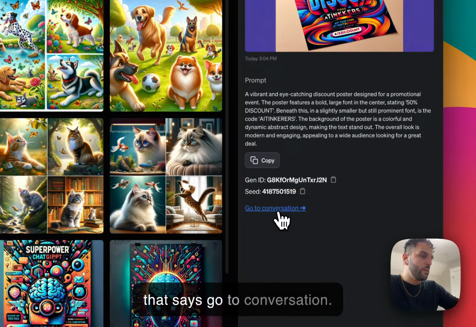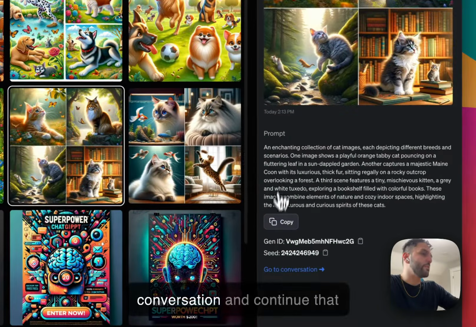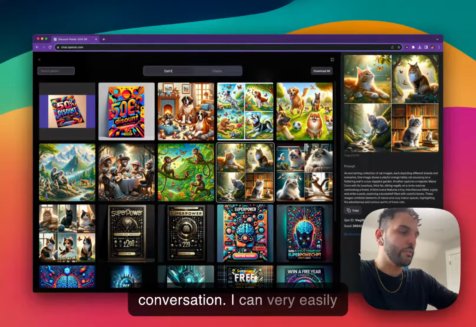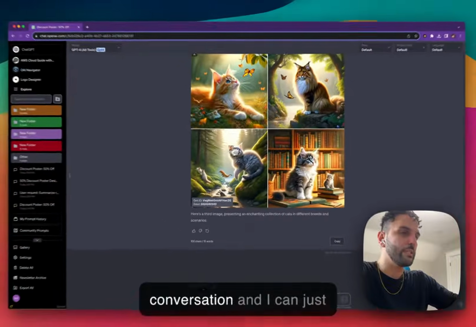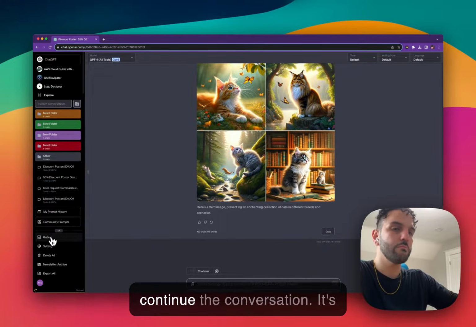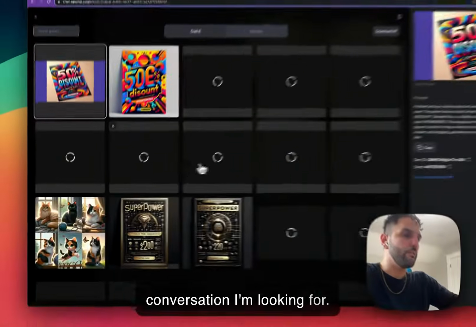You see a button here that says go to conversation. Let's say I created an image and I want to go back to that conversation and continue that conversation. I can very easily just click on this button and it will send me to that exact conversation and I can just continue the conversation. It's very easy to find the conversation I'm looking for.